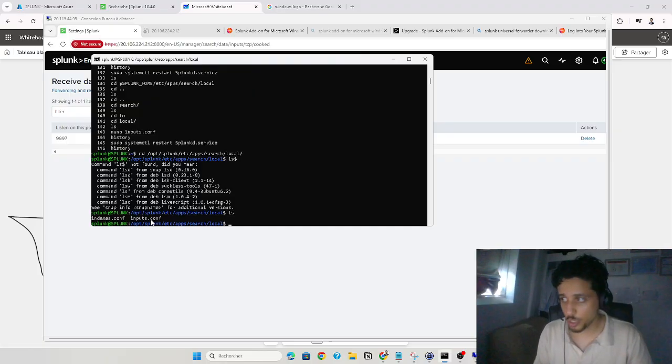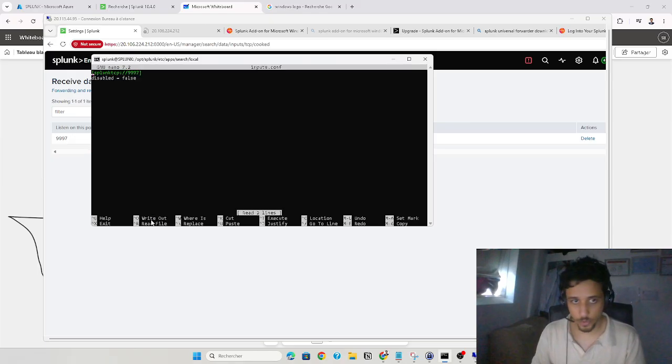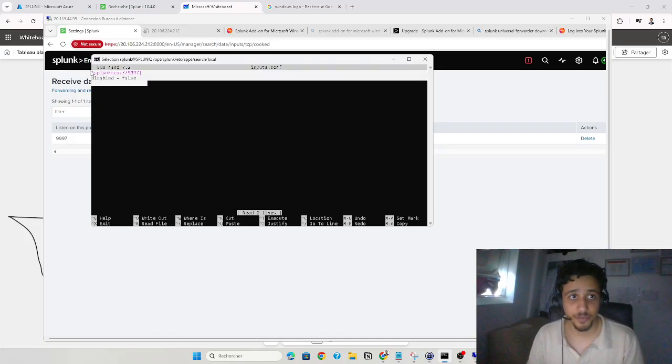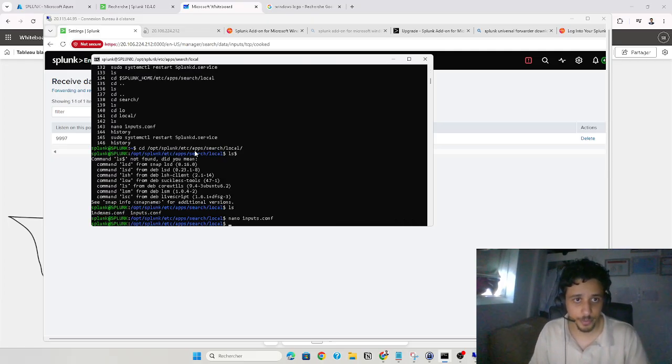I have inputs.conf. It's where I'm receiving my logs from. So I'm gonna do nano inputs.conf, and be sure that I have this. We can do this either from the command line or the graphic interface, but I prefer doing this from the command line. It's simpler.